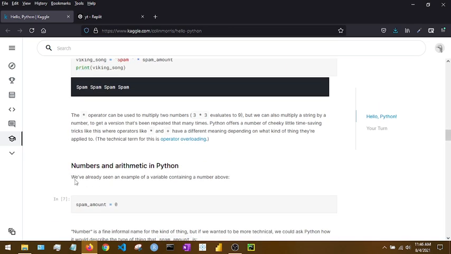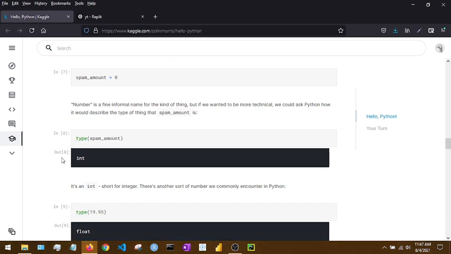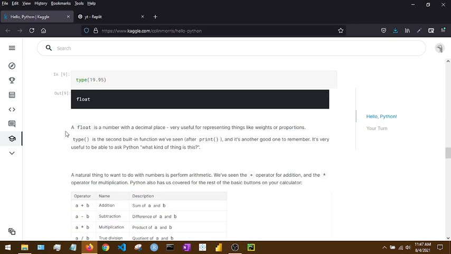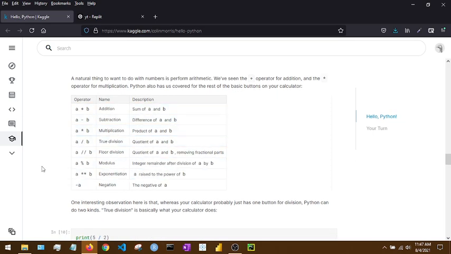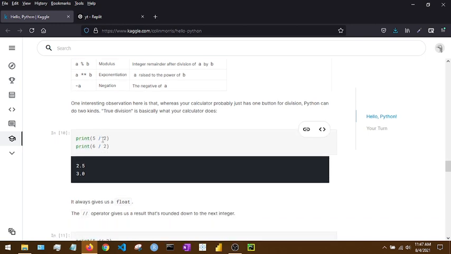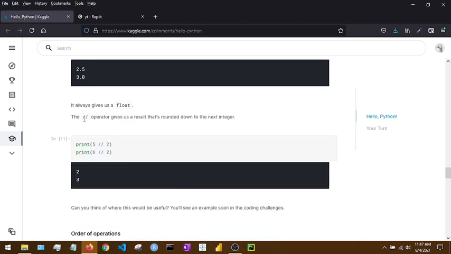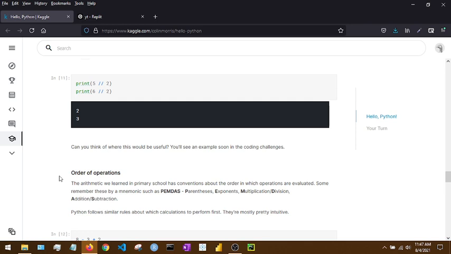If we jump on to the next thing, it's about numbers and arithmetic in Python. We can check the variable type, the type of the variable, by using the type function. And these are the basic operators. I have already added this operator list in my blog, so you can go through my blog and see the complete details. I'm not going to discuss that. Then just basic things like 5 divided by 2, 6 divided by 2, it will print the output. The double slash operator gives us a result rounded down to the next integer. If you see here, 5 divided by 2 is 2.5, but it's rounded down to 2, and in the second case 6 divided by 2 gives 3.